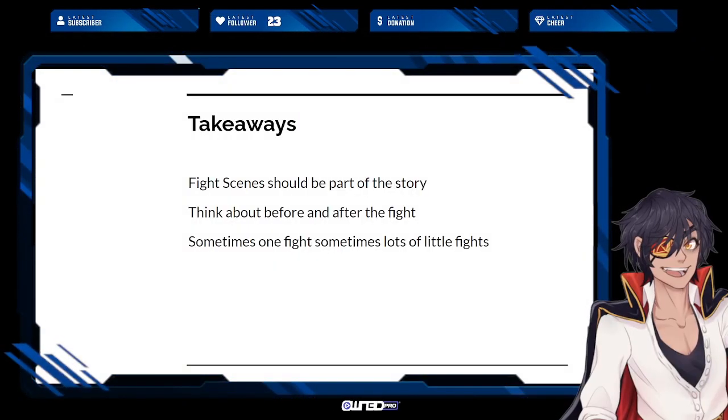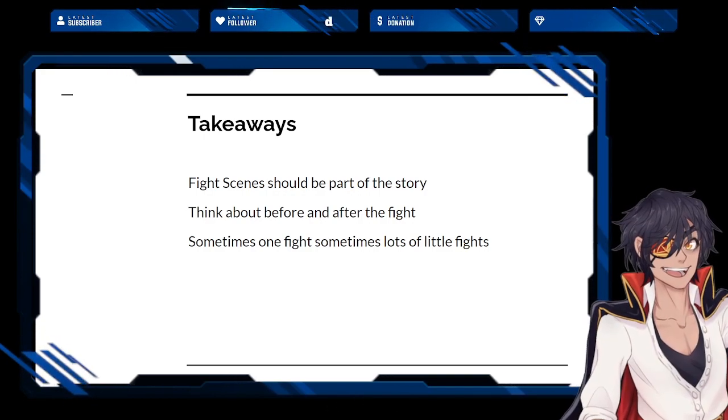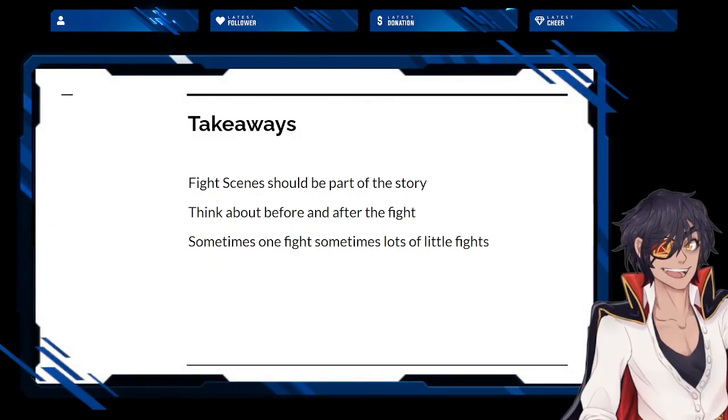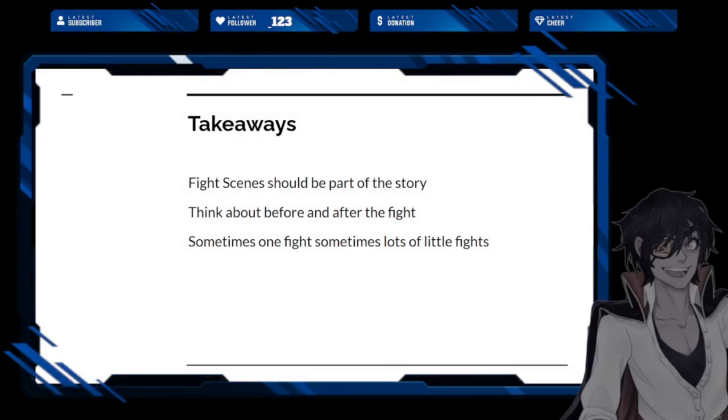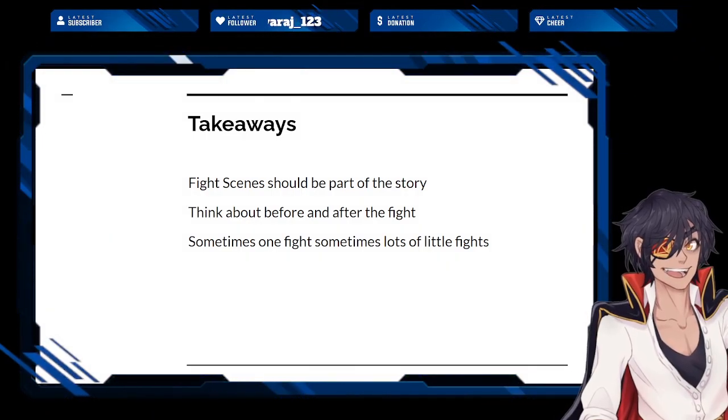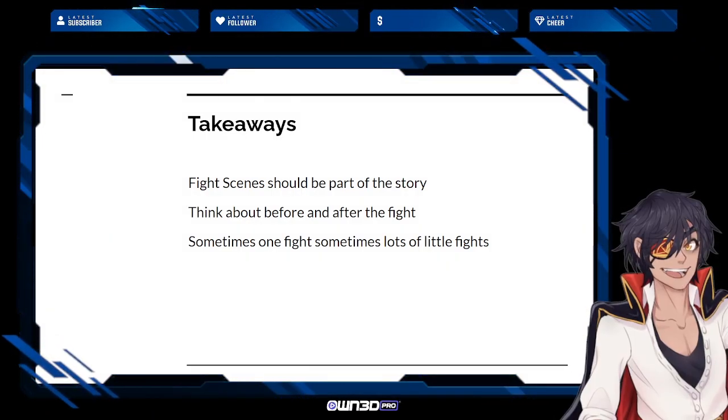So the fight scene should be part of the story. Think about when you're including a fight scene. If you need to check off a certain number of fights just because they're events in the story, think about before and after the fight. Consider how to tell the fight versus how to show the fight. Experiment with how the fight can be shown.